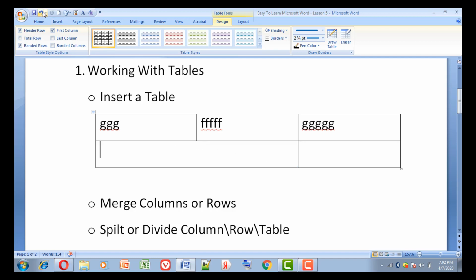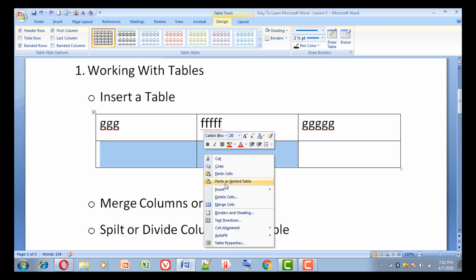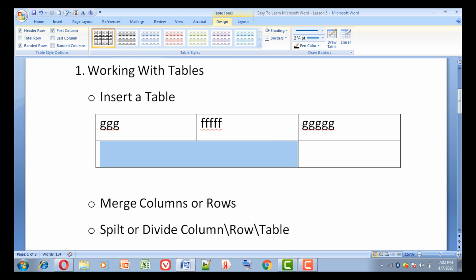Now let me undo it again and repeat the process. I highlight the 2 cells. I right click on it, and I click merge cells. Now I click inside. The next thing we're going to learn is how to split or divide a column or a row or a table.